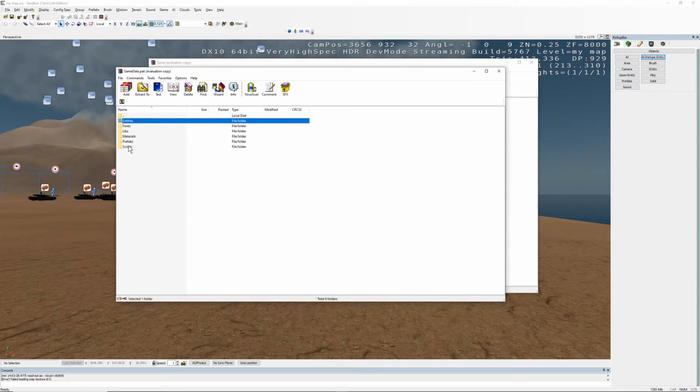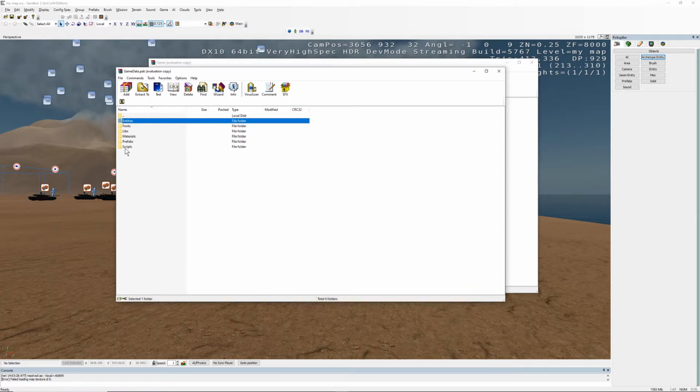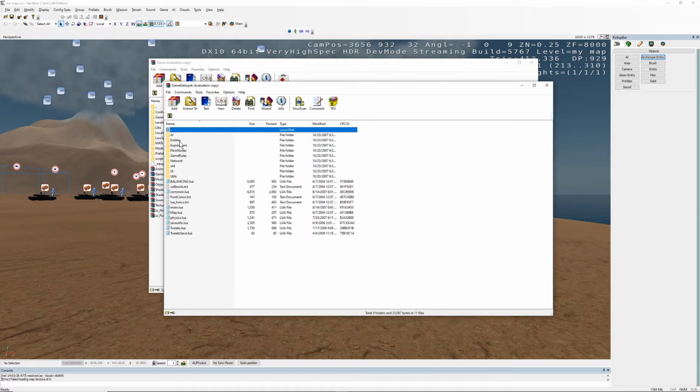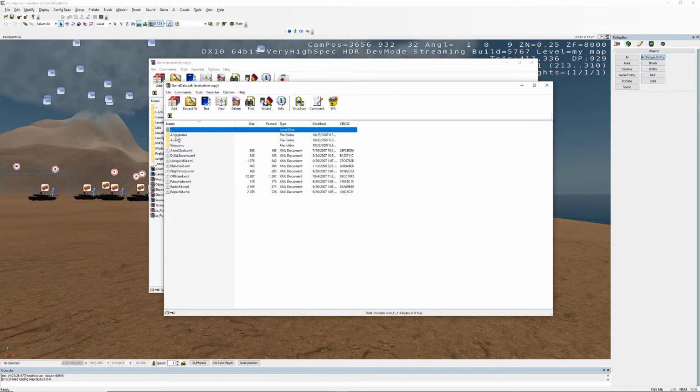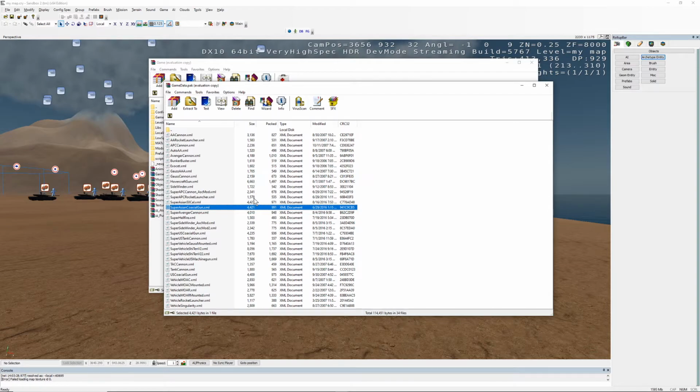I'm gonna go to entities. Just kidding, wrong one. I'm gonna go to scripts, entities, items, XML, weapons, and then vehicle weapons. And I have edited a bunch of these, so this is not what you're gonna see right offhand. But let's see, the tank cannon, for example.